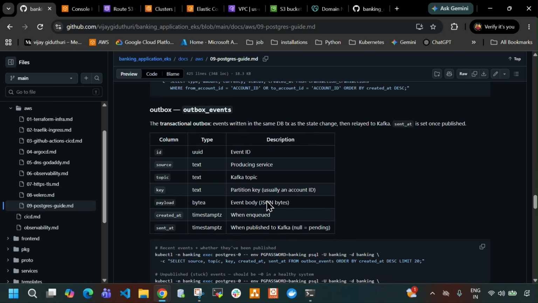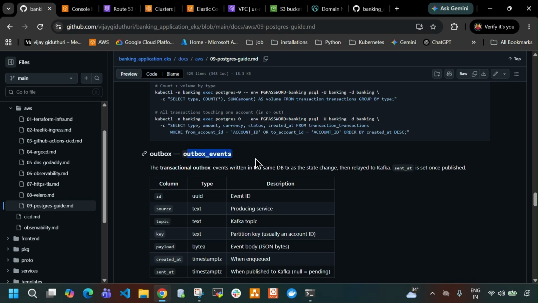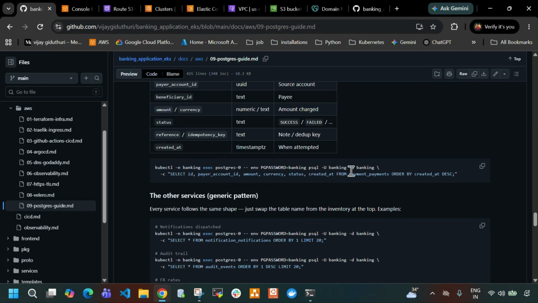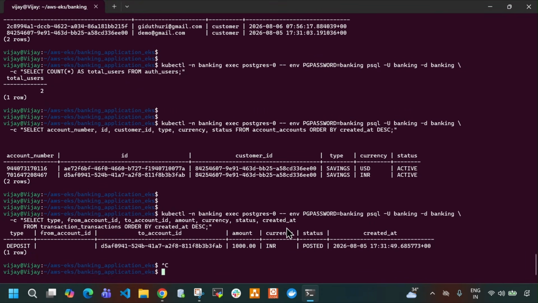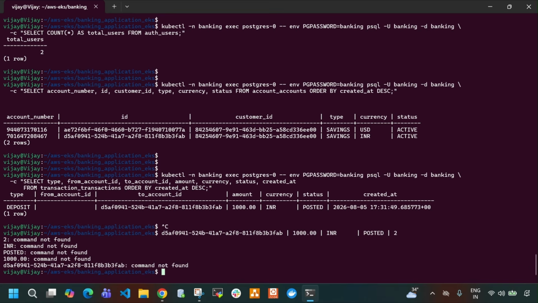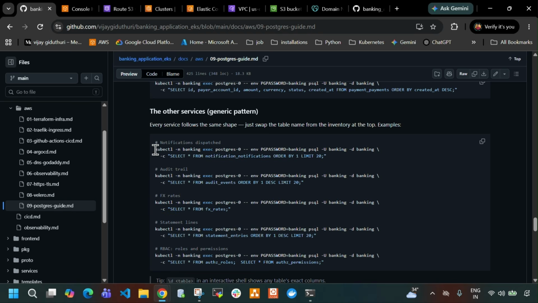Okay. Now if you want to see outbox events, you can directly run these queries. Okay. And if you want to see notifications dispatched, you can directly run this query. Okay. Let me copy this once again.